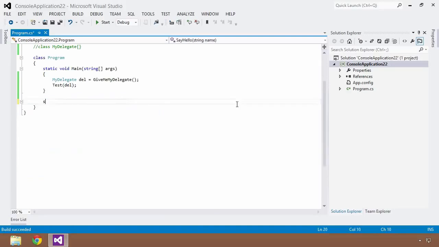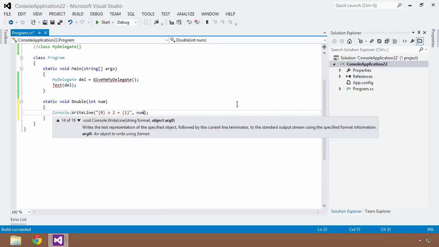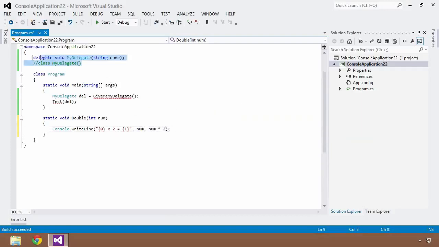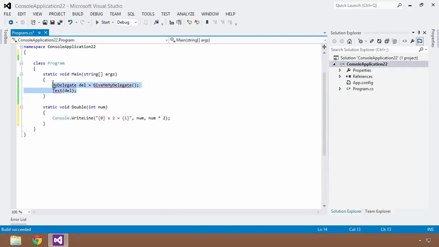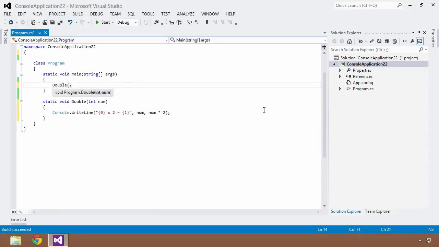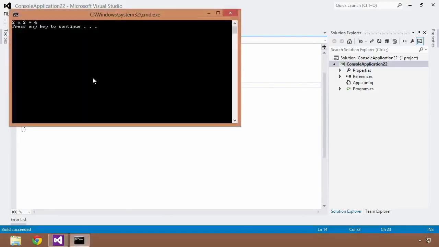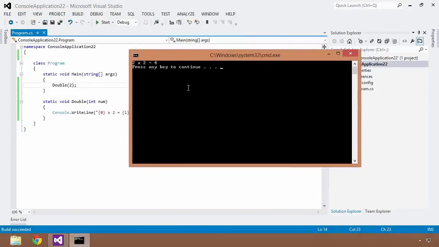So let's say we have a static void method here that's called double. It's going to take in an integer, a num, and all it's going to do is a console write line with a little bit of formatting here. We're going to output the number times 2 equals, and then the answer of the operation. So we're going to pass in num and num times 2. All right, seems like a fairly simple example. So we'll get rid of these delegates up here, and we'll simply call double with 2. Save, and we'll do Control F5, and now we have 2 times 2 equals 4. All right, that's a fairly simple example.